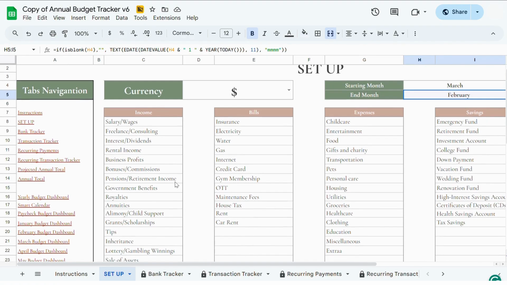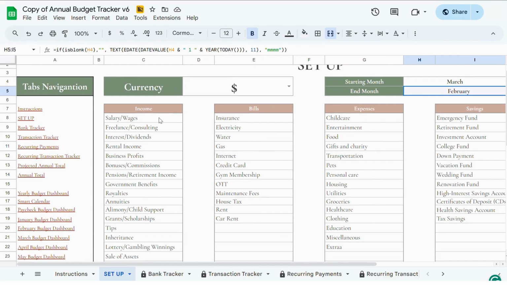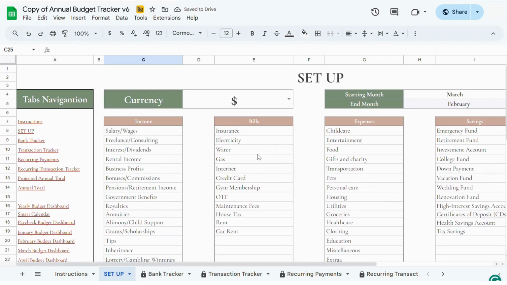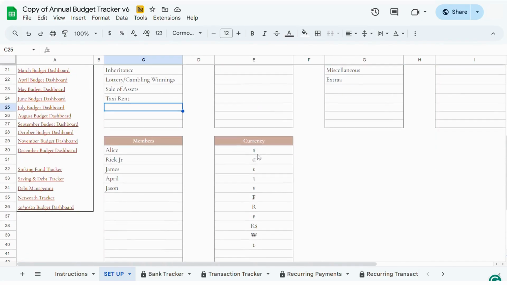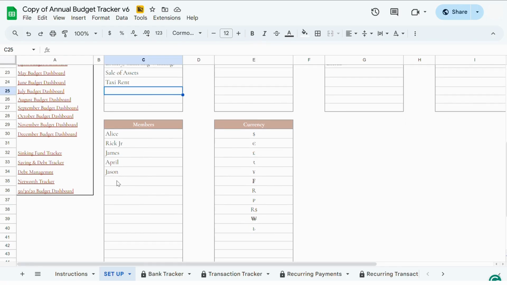Now we have provided various inputs for your drop downs such as income, bills, expense, savings. Here you can enter income. Suppose I want to add one of the incomes such as taxi rent, which is a source of my income. Like that, you can enter up to 20 entries in each category. Here you can enter the names of all your family members or people you are financially associated with. Suppose I want to enter the name of Emily, and it will be uploaded.